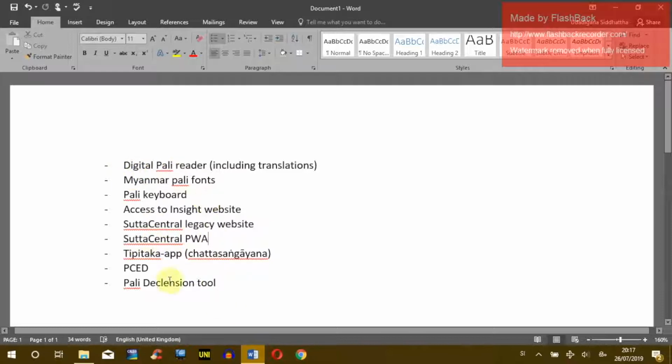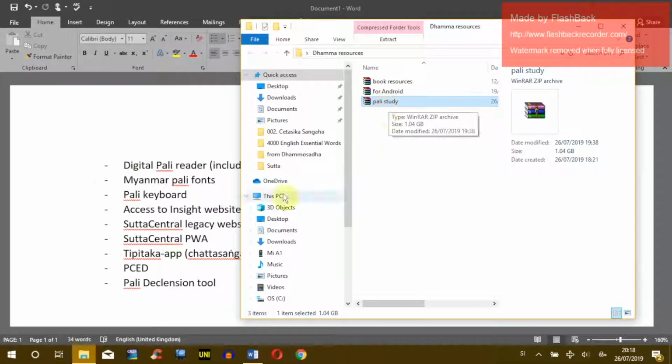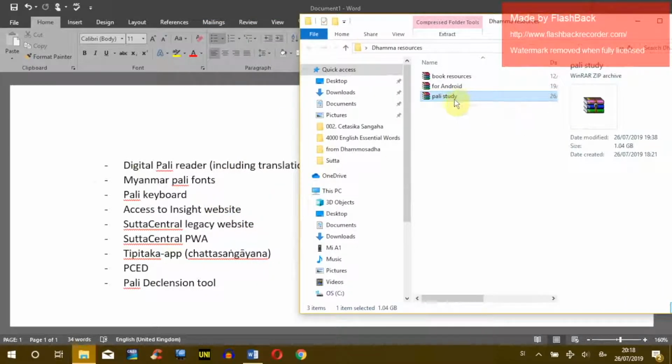Also, all these tools are not made by me. I have also just found them on the internet. These are not my property, and I will also provide links to all of them, like to their original websites of those who have made these. So if you want, you can download them directly from those websites, from the original website. So the only purpose, like why I have made this Pali Study Archive, is to have it all in one place. So that it's easier to install it all at once.